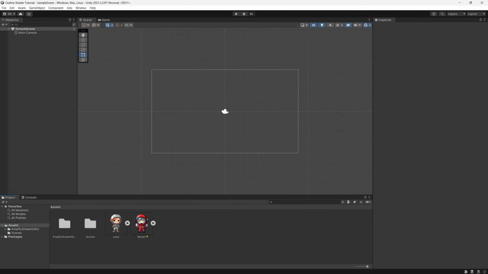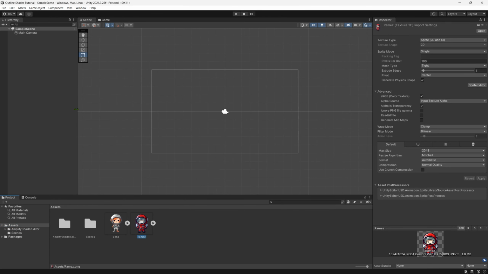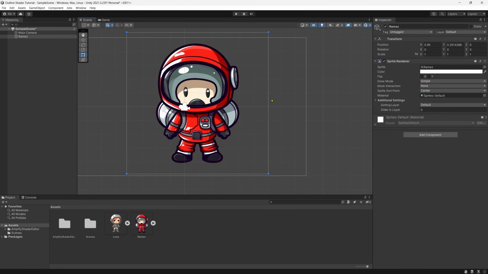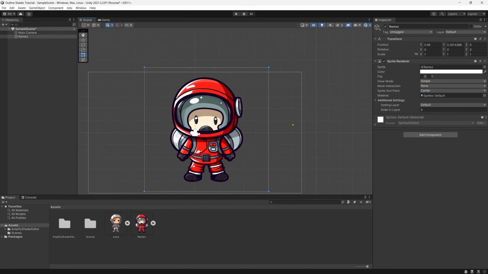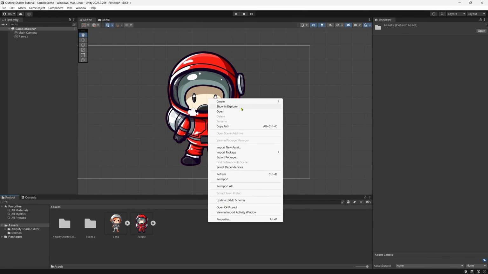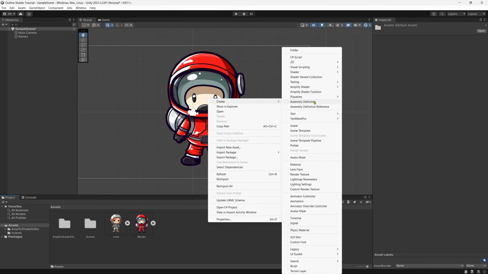Next, I've brought two sprites to experiment with. I created those using Midjourney AI art, and those were part of my Unity online multiplayer course, which was just released today on Udemy. First of all, let's create a new Amplify Shader.